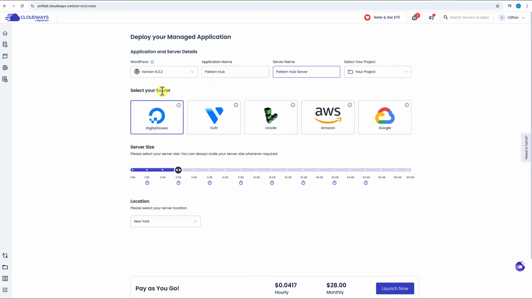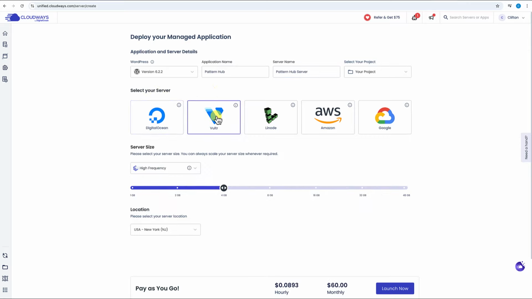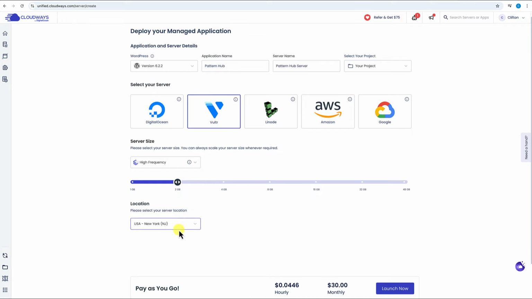For the server itself, I'm going to select the Vultr High Frequency, which is my favorite kind of server to select because of the speed. For the server size, I'm going to start with 2 gigabytes. The location is going to be New York. I can see over here what I'm going to be paying hourly and monthly for the server. I'm going to click on Launch Now.